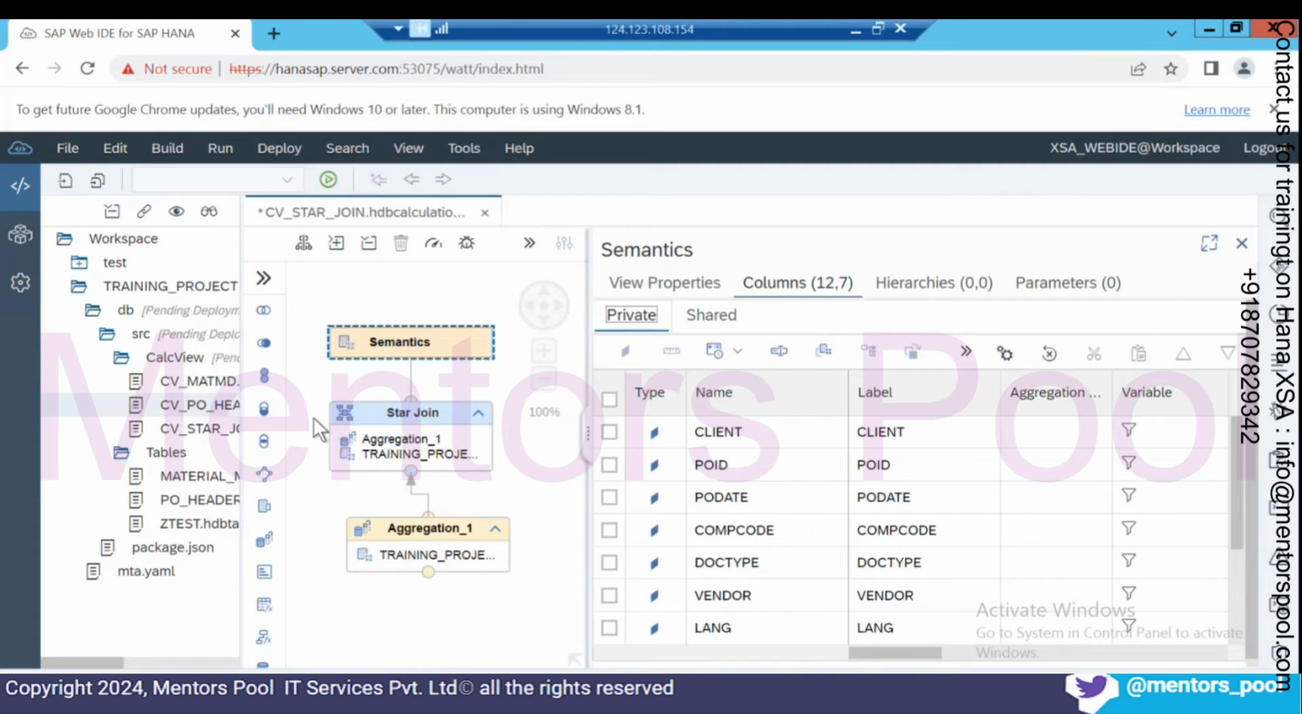What do they mean by shared? Because they are being consumed. A dimension like that exists outside this view as well, right? Because we have selected calculation views of type dimension only. So those dimension columns are being shared with this cube with a star join. That's what it means. So you can see 12 private columns and 7 shared columns.